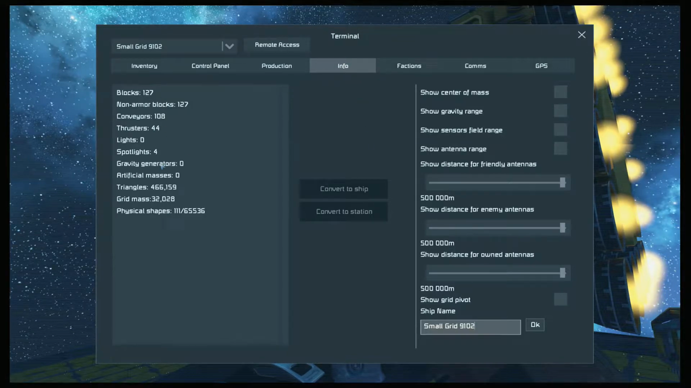You're going to see all the different info about this block, about this grid. So 127. You remember we saw 127 when we had the projector turned on, right? We actually have no armor blocks, so this is somewhat useful information. Conveyors. Do we really have 108 conveyors? Didn't think so. And the numbers don't quite line up because 108 plus 44 plus 4.